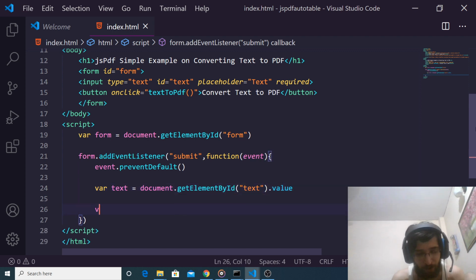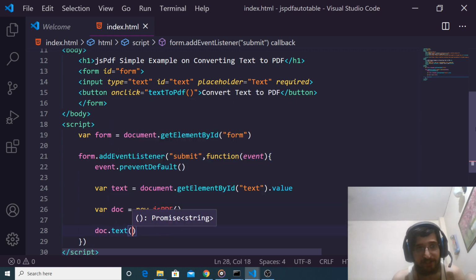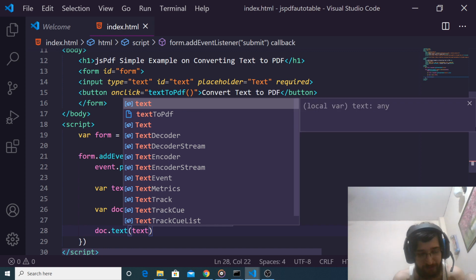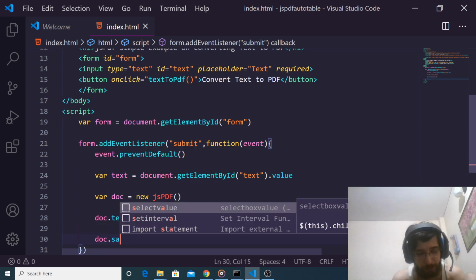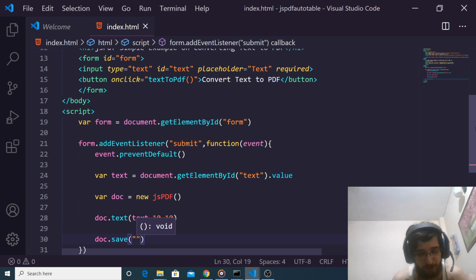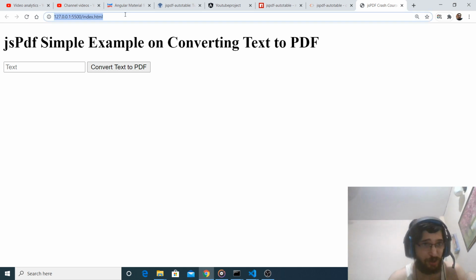That's it. And now we can initialize a new document of jsPDF by new jsPDF. Now we can add the text by doc.text, and inside this we can pass the text and then the x and the y coordinate. Lastly, we can save this PDF document with doc.save. So this will be output.pdf. That's it. So this is the simplest of steps that you want to take in order to convert the text to PDF.